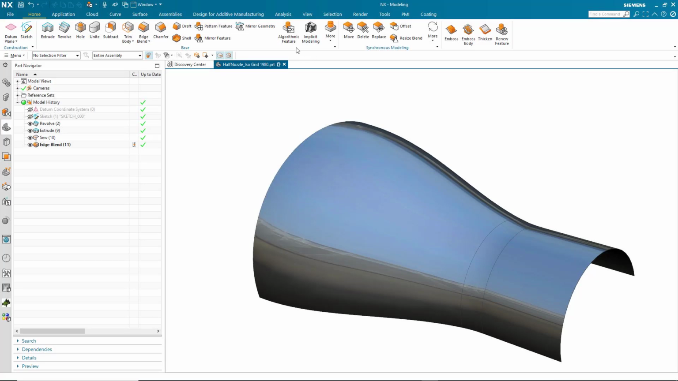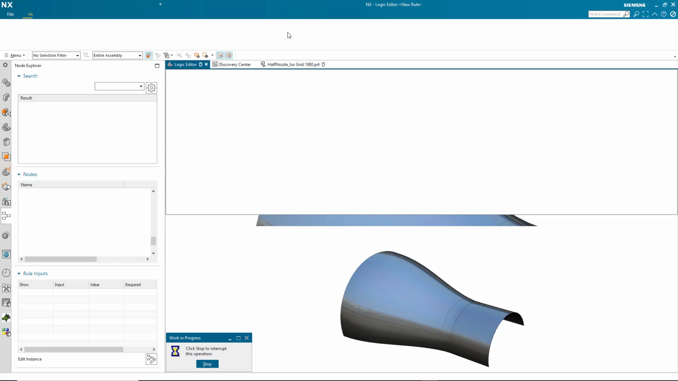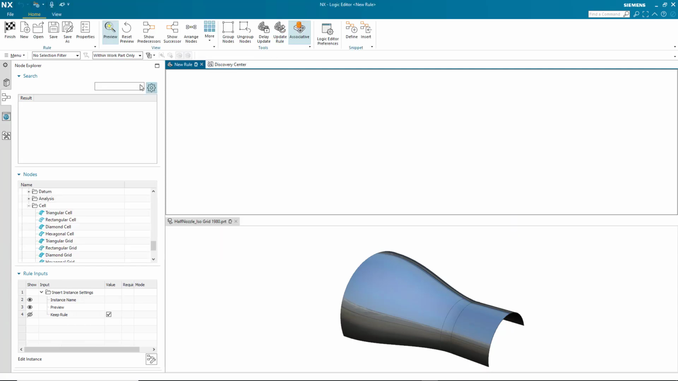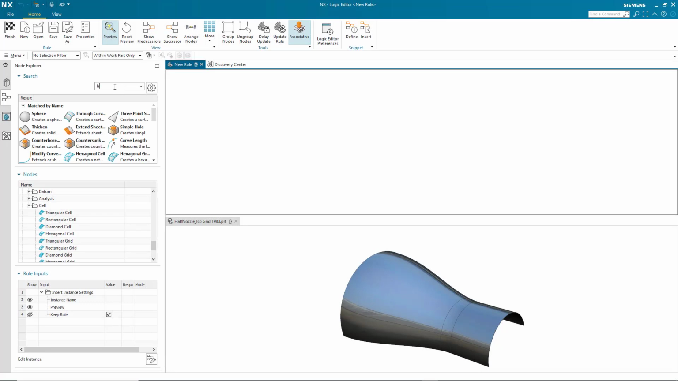So I'll just activate my algorithmic feature, and this takes me into the logic editor environment where I have the node explorer, the rule window and the part window. In the part window, you can see there's geometry that I'm going to use to help me to create my algorithmic rule. The rule that I'm going to create will generate a hexagonal pattern on the faces that you see in the part window. The first task will be to find the node that will help me generate the hexagonal pattern. I'll search for it in the node explorer.